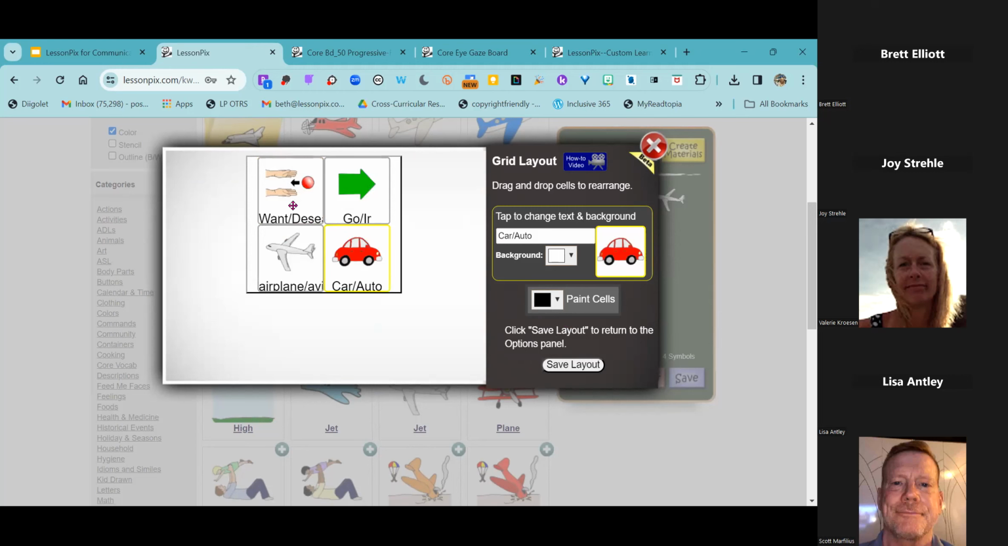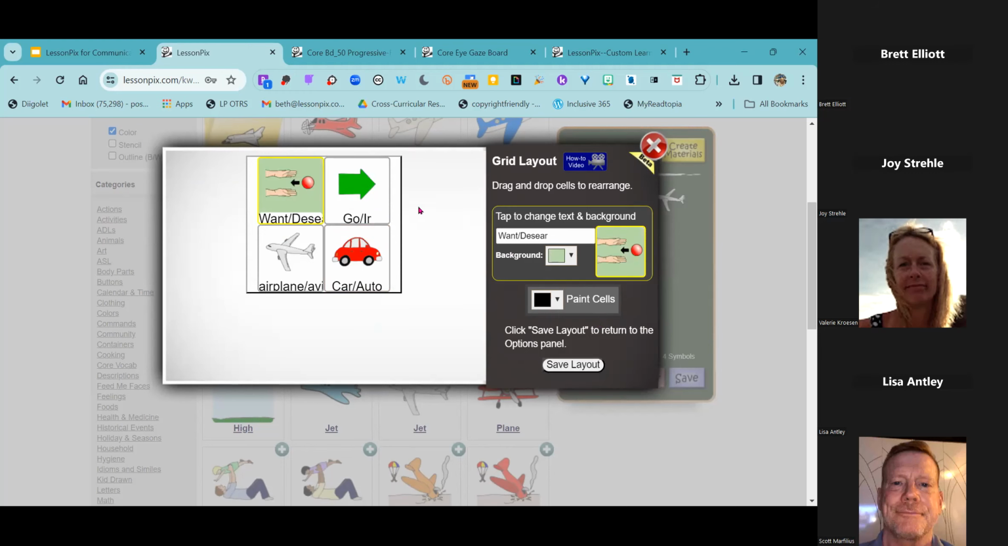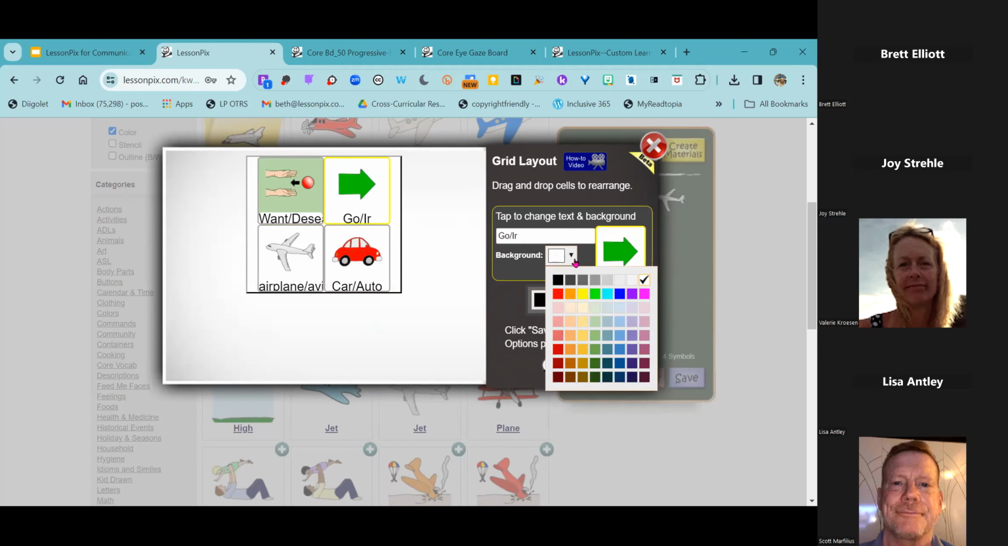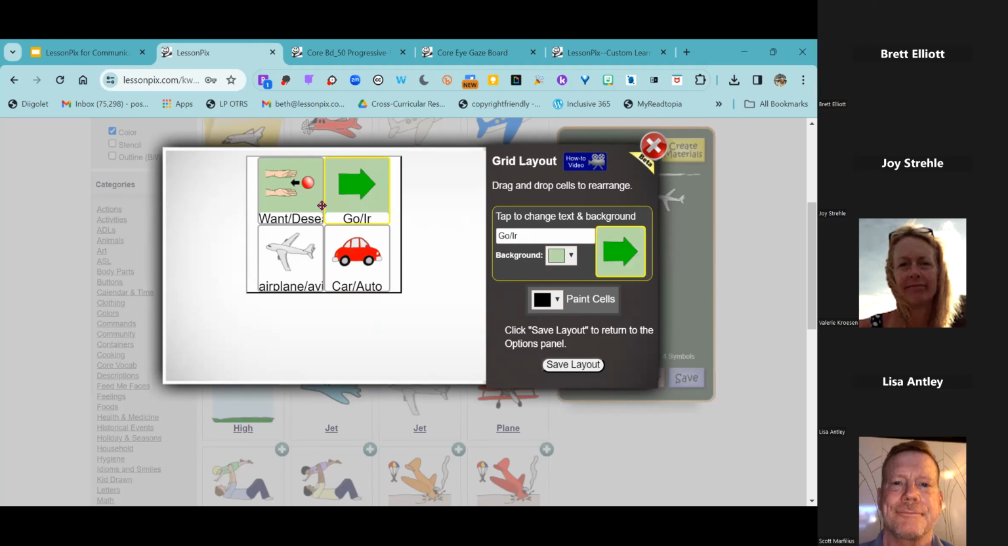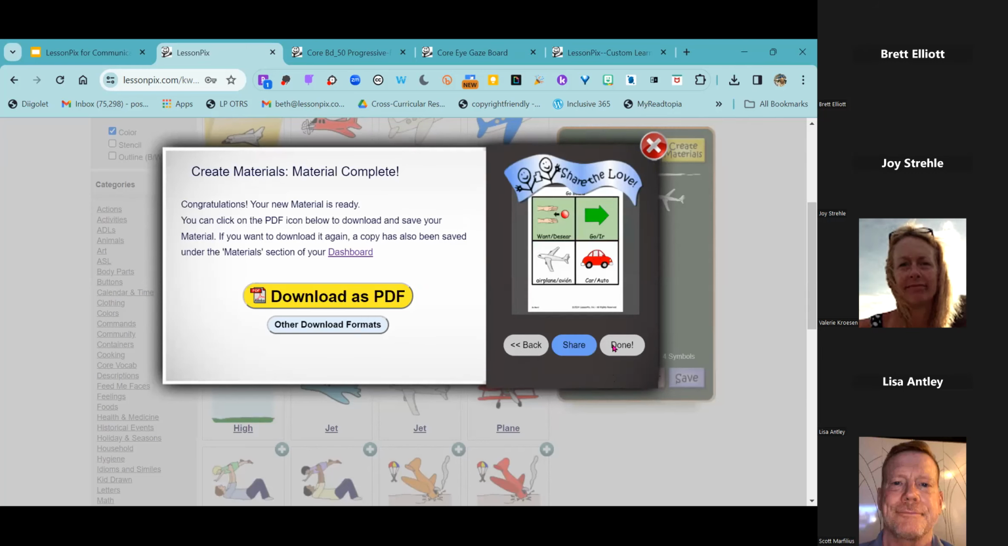And I can also change the background. So if I wanted to do a modified Fitzgerald key and change the background of those to green because they're verbs, I could certainly go in and do that. And once it's ready, I can save that layout, and I can click finish. And it's as easy as that to create that resource and have it ready to download as a PDF. So super easy, simple, fast to be able to make resources.